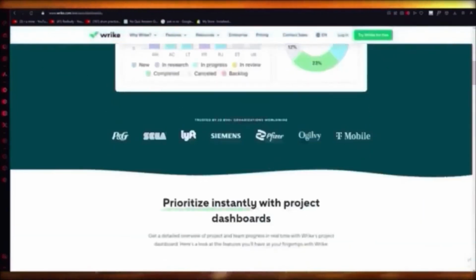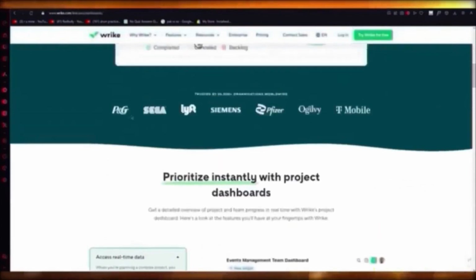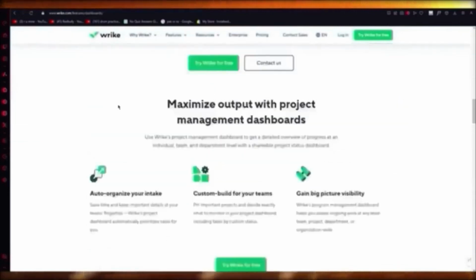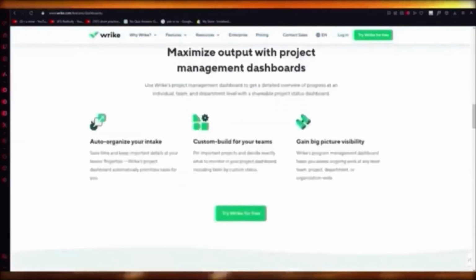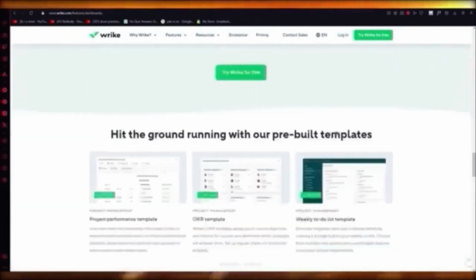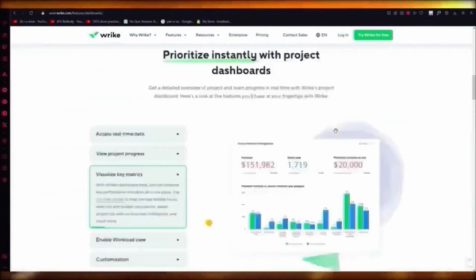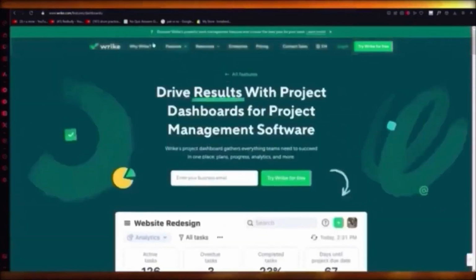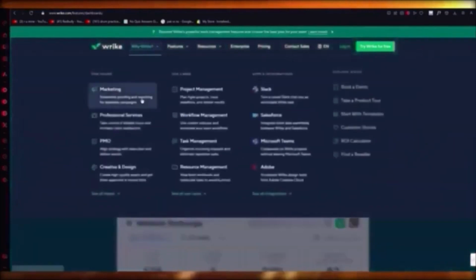And these are all the organizations that use Reich. There's P&G, Sega, Lyft, Siemens, Pfizer, Ogilvy, T-Mobile. So you have a lot of features and brands using these. Then you can auto-organize your intake, custom build for your teams, and gain big picture visibility, with customer success stories. You get Aerotech, Fitbit, Inspiration. All these people use it, and it has great reviews as well. So it's great to start off with, it's great to use, and you can actually see why Reich.